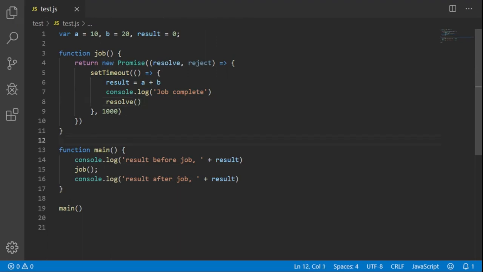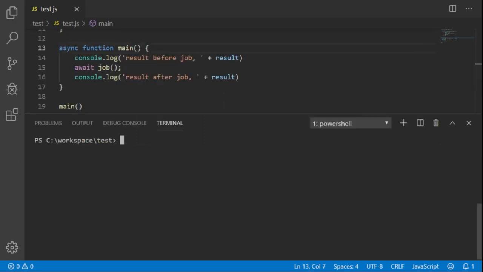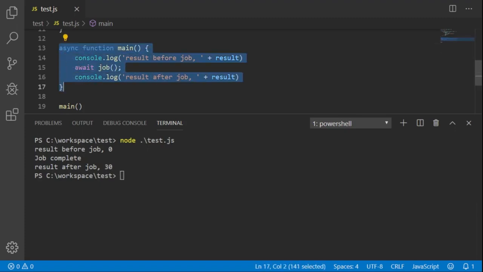We need to mark the main method as async because await expression can only be used in async function, otherwise you will get syntax error. Now let us run the code. Look at the output. We have the job executed prior to the after result is printed. So this has solved our problem.